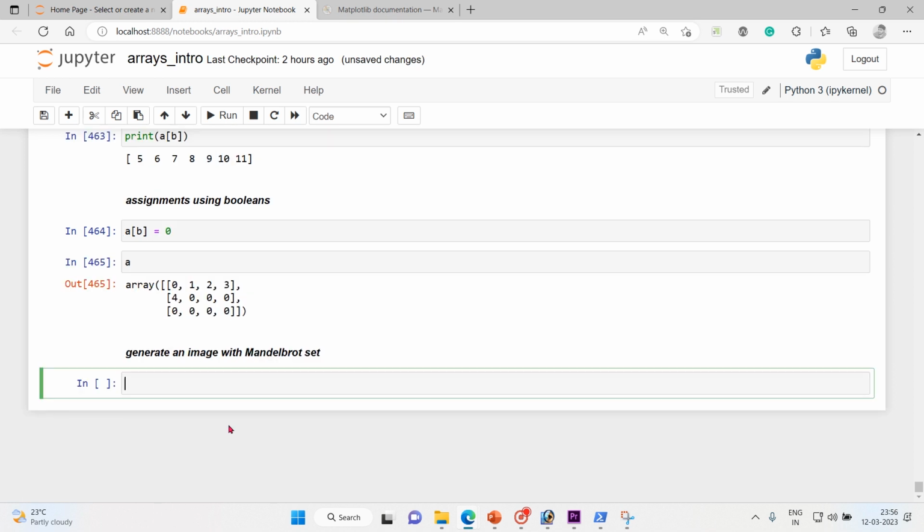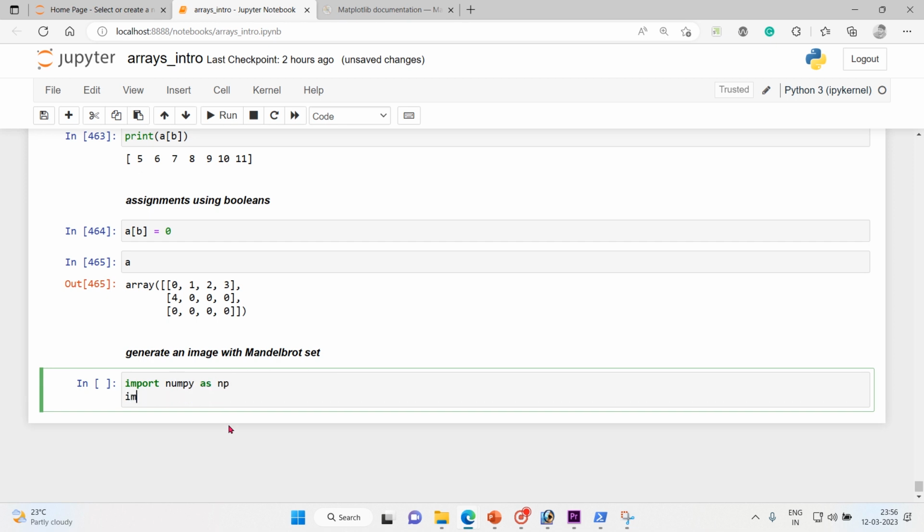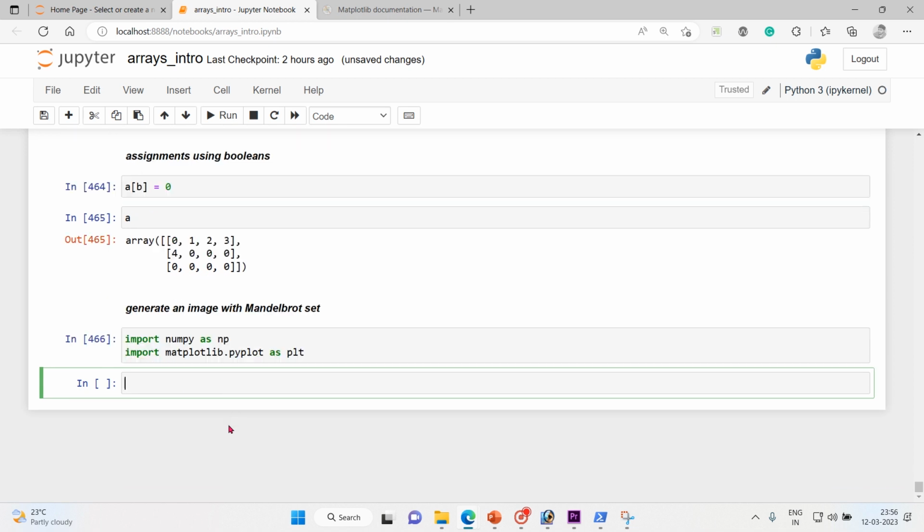Okay, numpy has been imported. I think matplotlib was also imported, so let me cross-check one more time. Import numpy as np, and import matplotlib.pyplot. This one I don't think we have imported. import matplotlib.pyplot as plt. Okay, now whatever is required has been imported, so no issue at all. So now let's begin our Mandelbrot. Let's define a function, def, with the name mandelbrot.